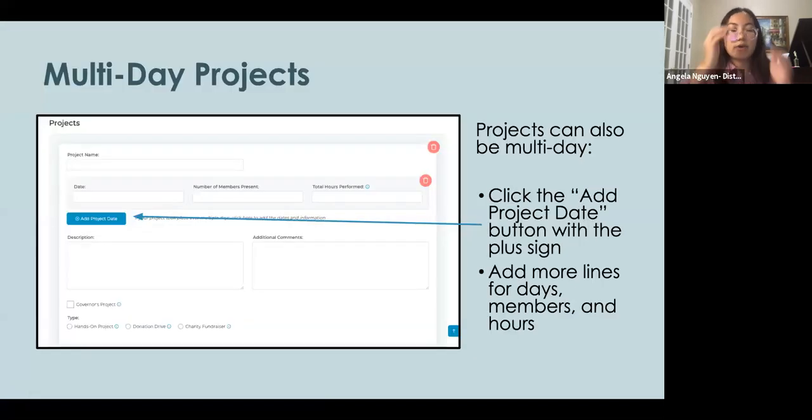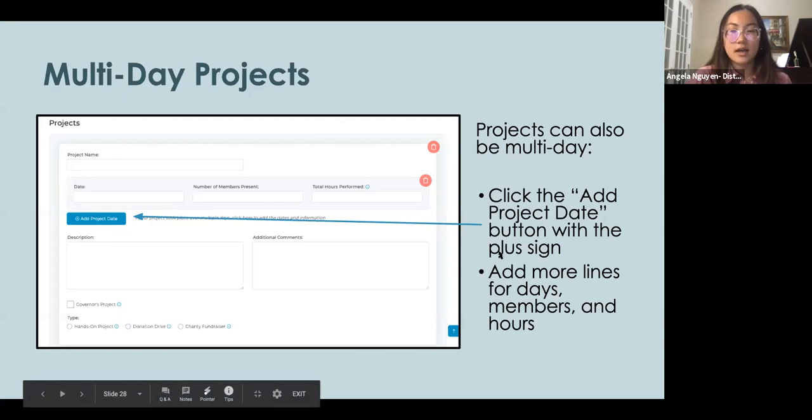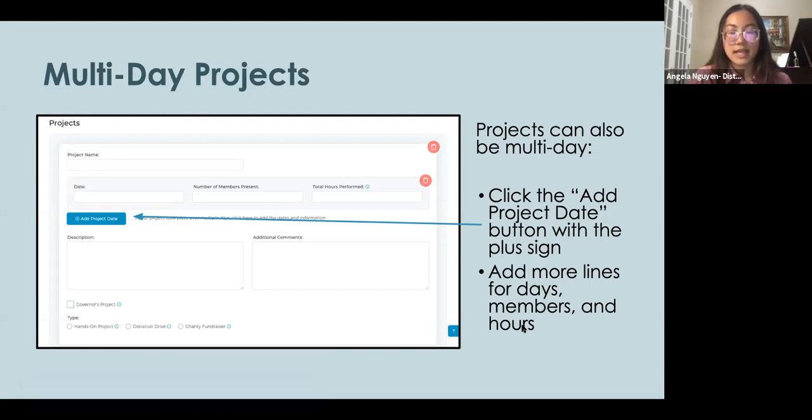Okay. And then within the online prior report, there is now the option to have a multi-day project. Before, for projects that happened repeatedly throughout the month, you would have to repeat the process of filling it out. But this time, you can add project dates with this button, and then there'll be a line for more days, members, and hours, so that's easier to keep track of your projects. So please make sure to use this button if needed for your projects.